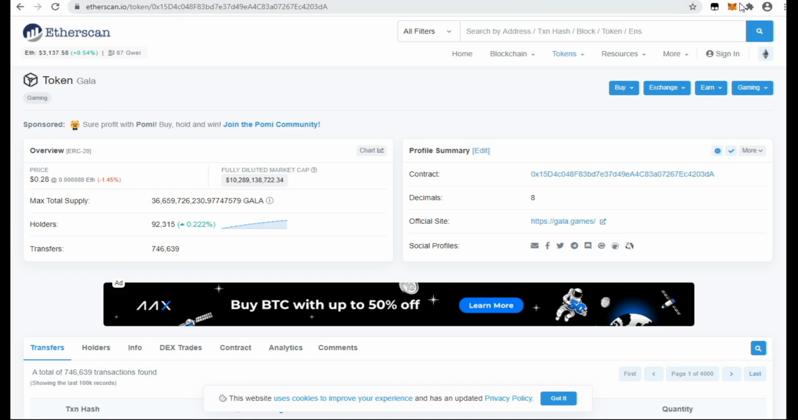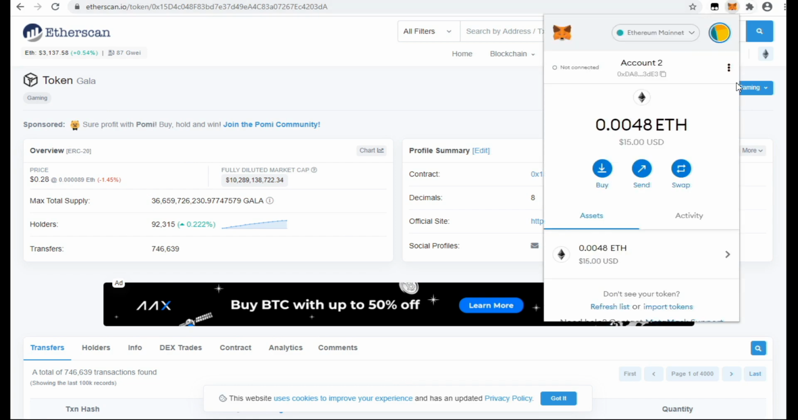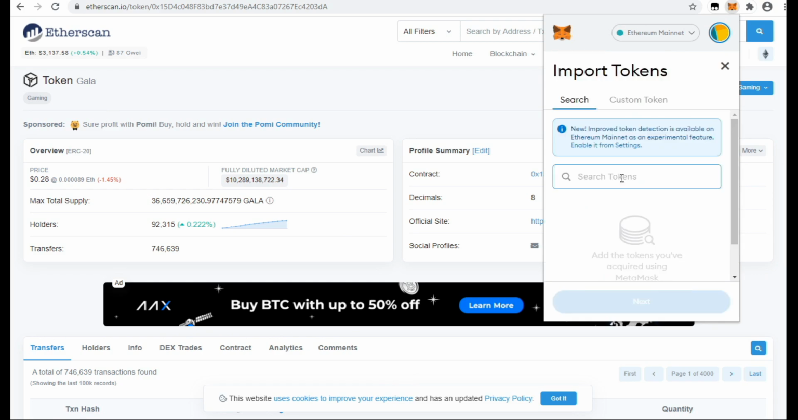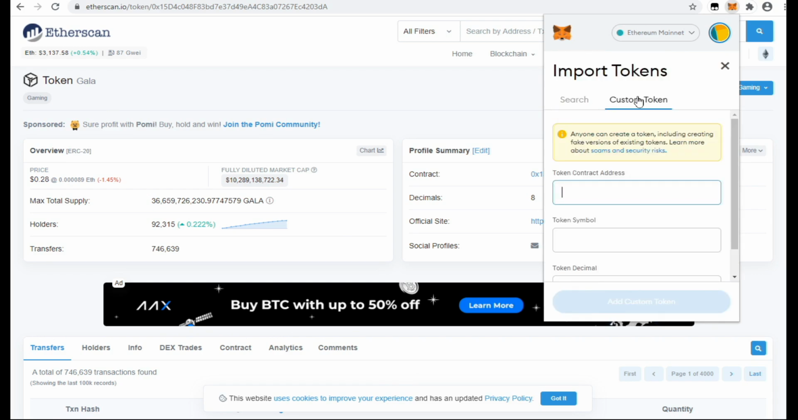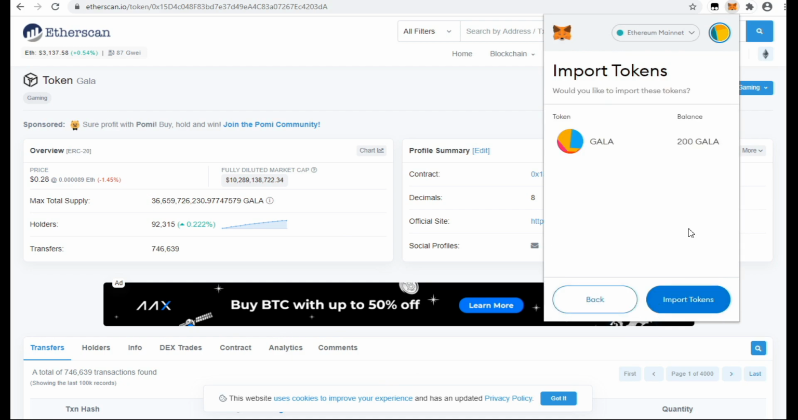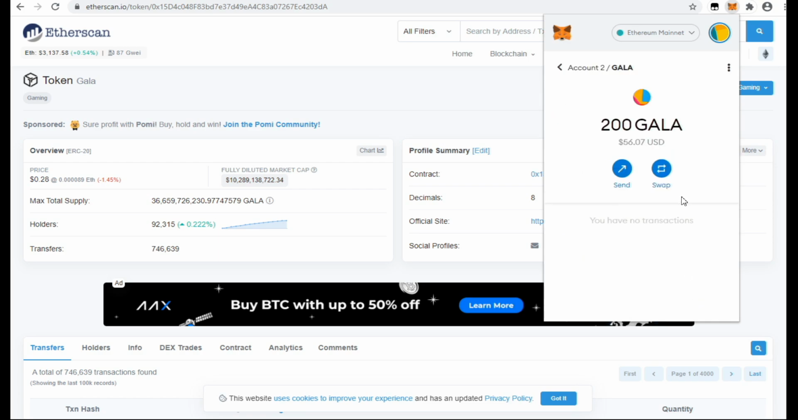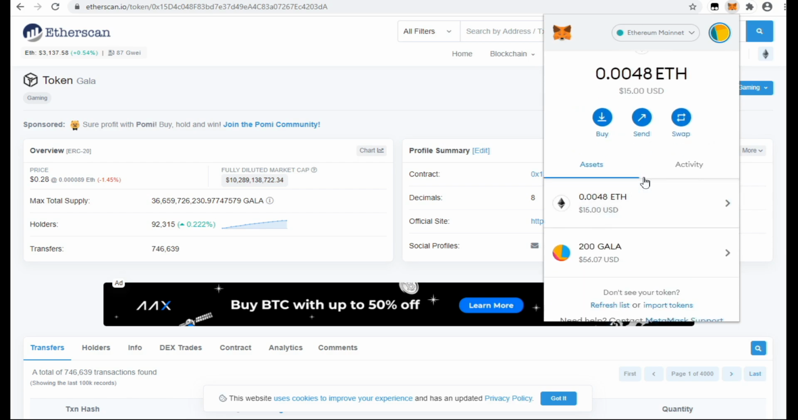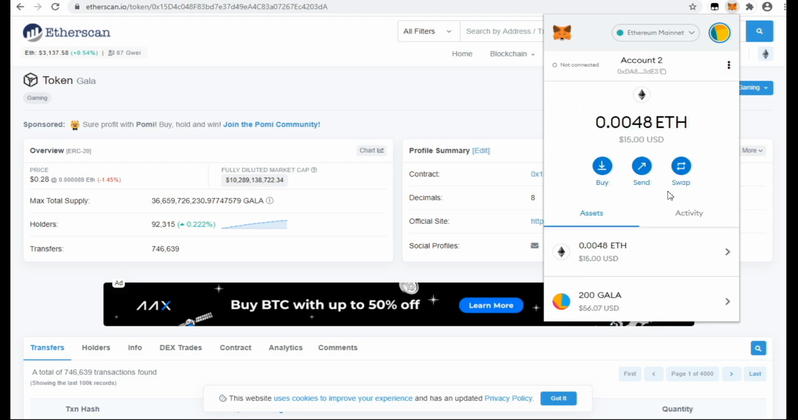Copy the address, go into your MetaMask wallet, and then at the bottom here it says import tokens. Click on import tokens and then click on custom token. Add that. That will then self-propagate the rest of the boxes, and then you just go add token and then go import token, and that's it. That's added to your account, and then go back and then look, you can see that the Ethereum that is in my account is there, and now also the Gala tokens as well.